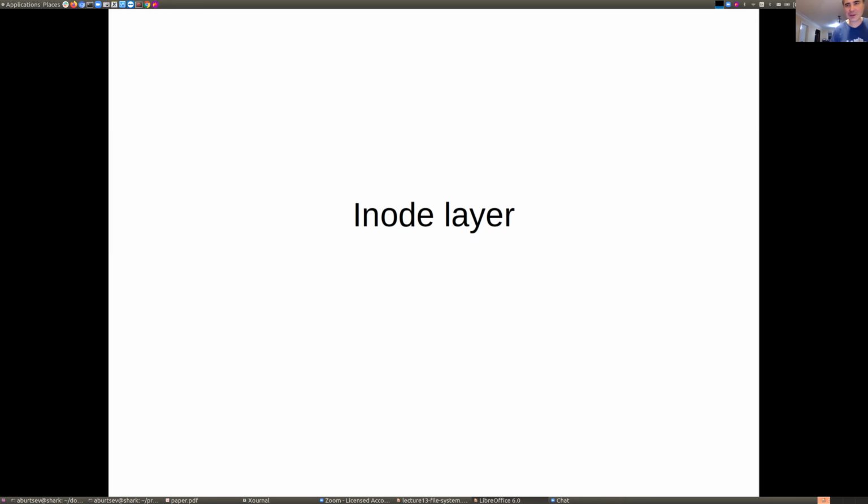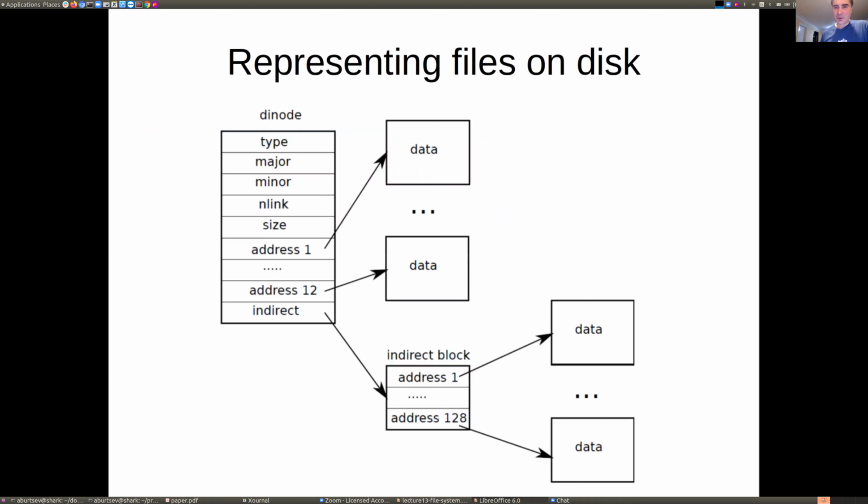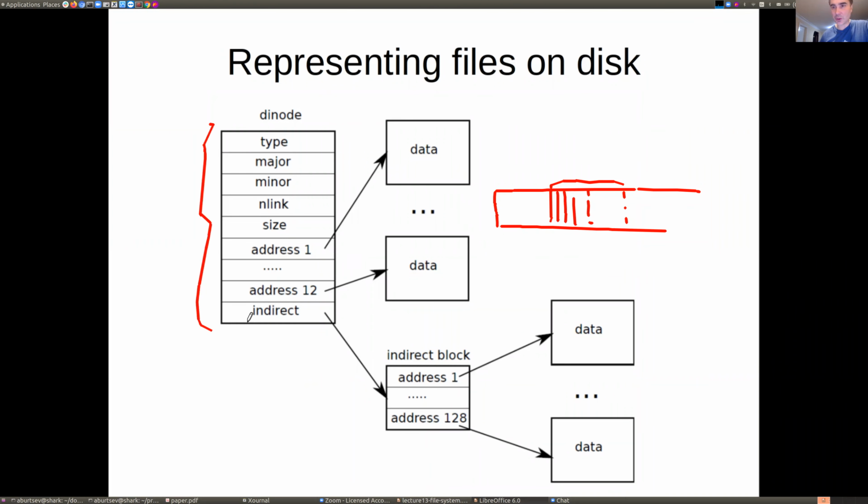Okay, let's move on to the inode layer, right? So inodes are those unnamed files on disk, right? Remember the layout of the file system again. There was this area which was containing inodes, right? And it's an area which consists of multiple blocks, and each element of this array is an inode. We already talked about it, right?